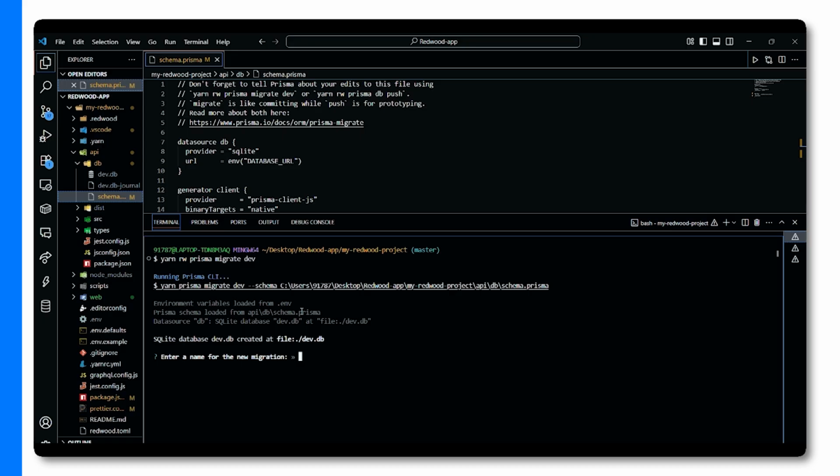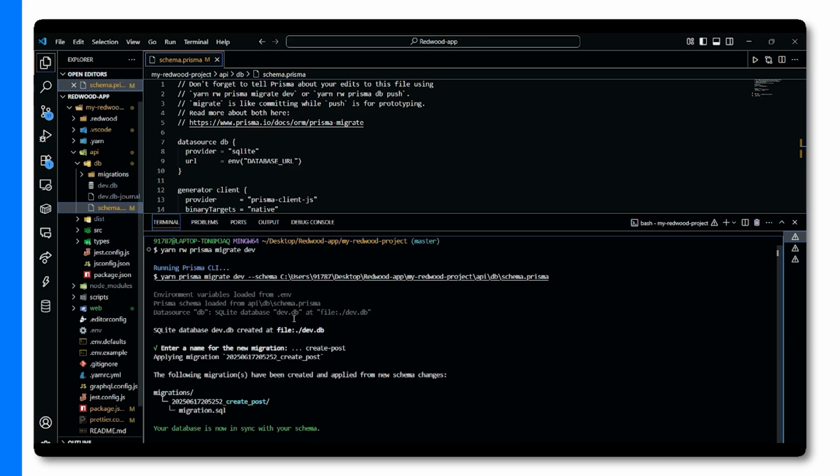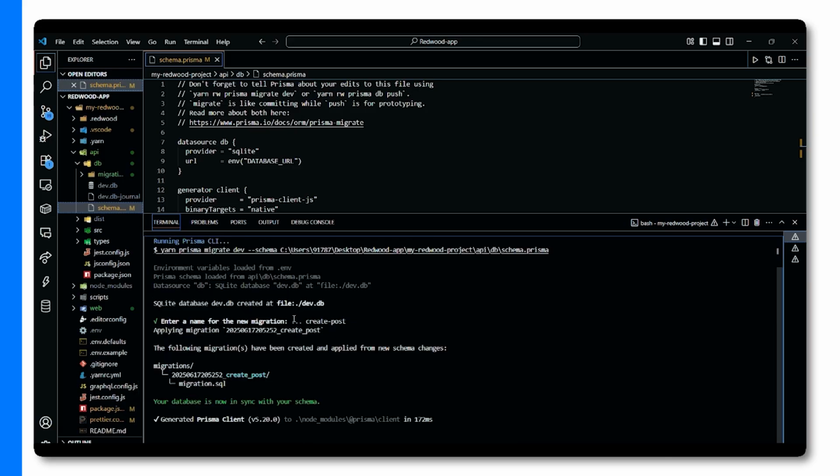Redwood will ask us to name this migration. You can call it something like create post, so it's clear what change you made. Now that our database is updated, you will probably be wondering, where is the table? What does it look like?